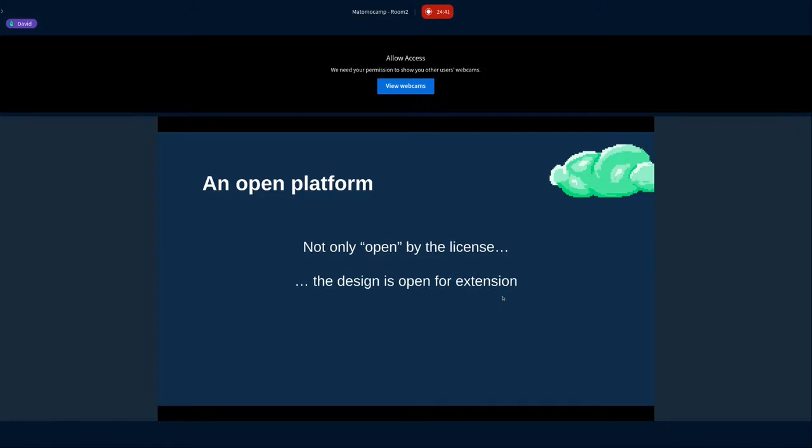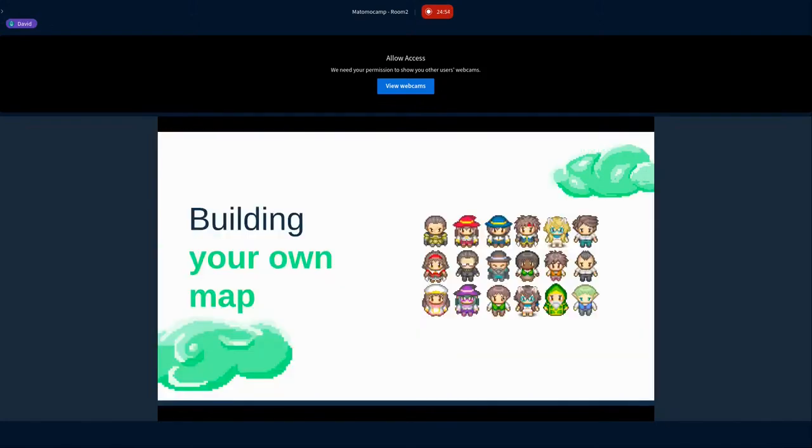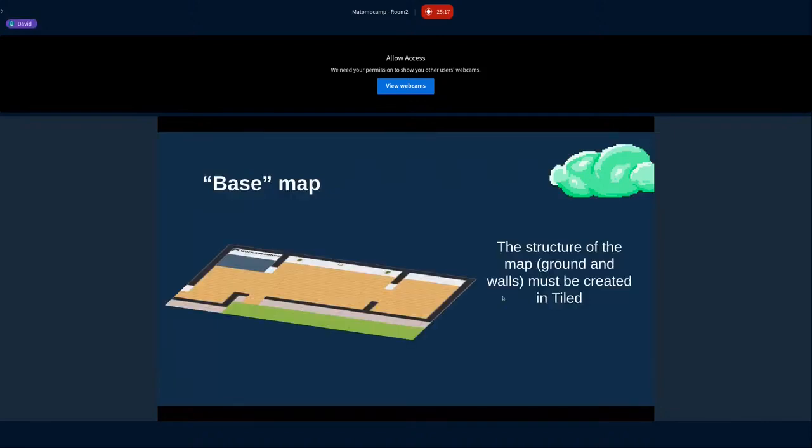It's not only open by the license. WorkAdventure has been designed from the ground up to be open for extension, and for that, what I want to show you is how you can build your own map and how this is open. Basically, you have absolutely no restriction about what you are allowed to upload, what images you are allowed to use. You can really use whatever kind of graphics or assets you want.